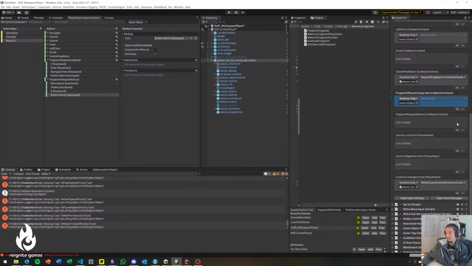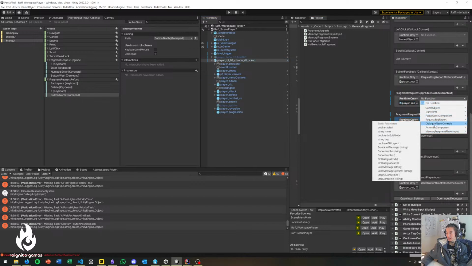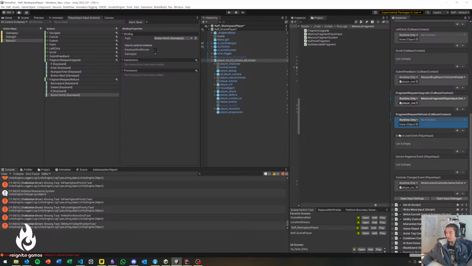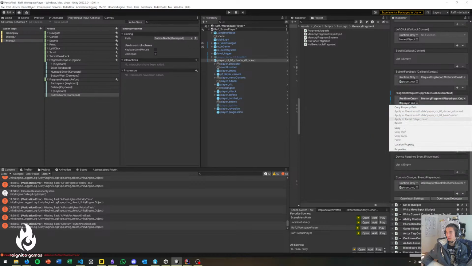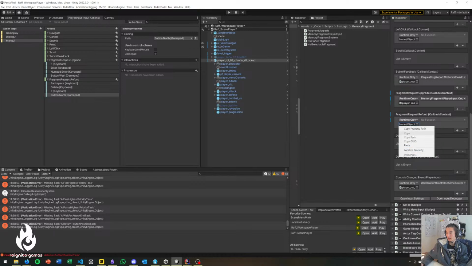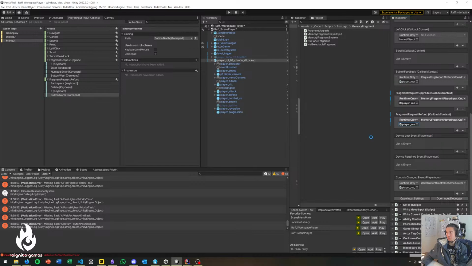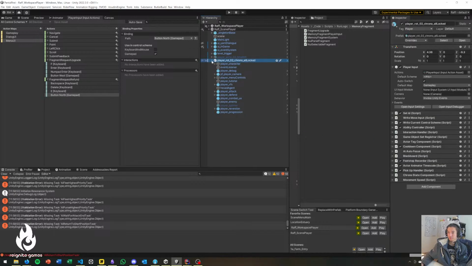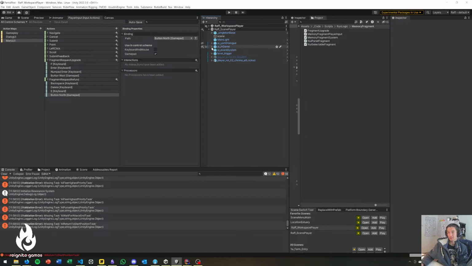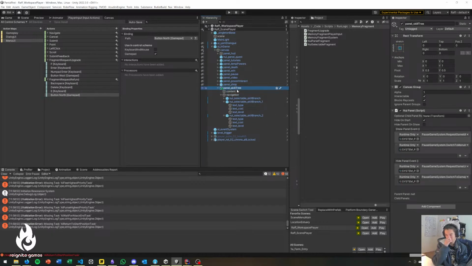Then for the requesting, refund, and upgrade, we need to connect the menu controls. Yes. Memory fragment player on upgrade input, and on refund input. Okay, and now we need to set everything up in the actual UI as well.